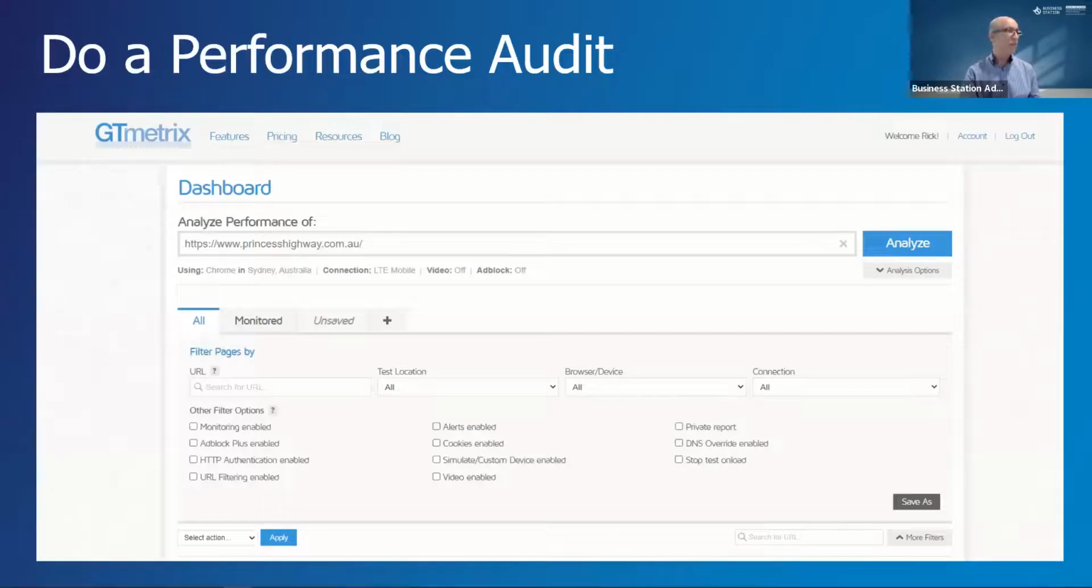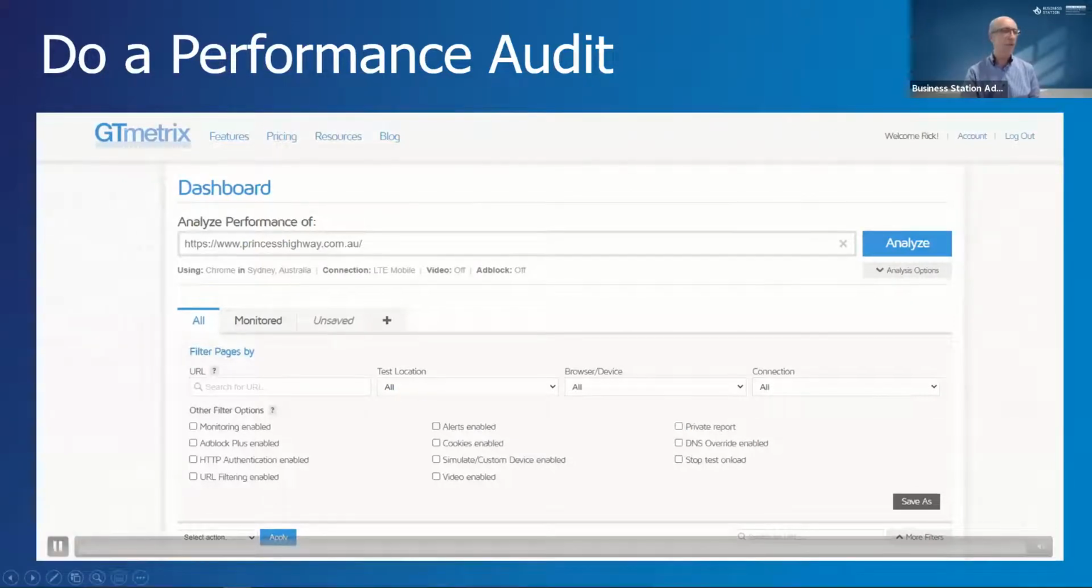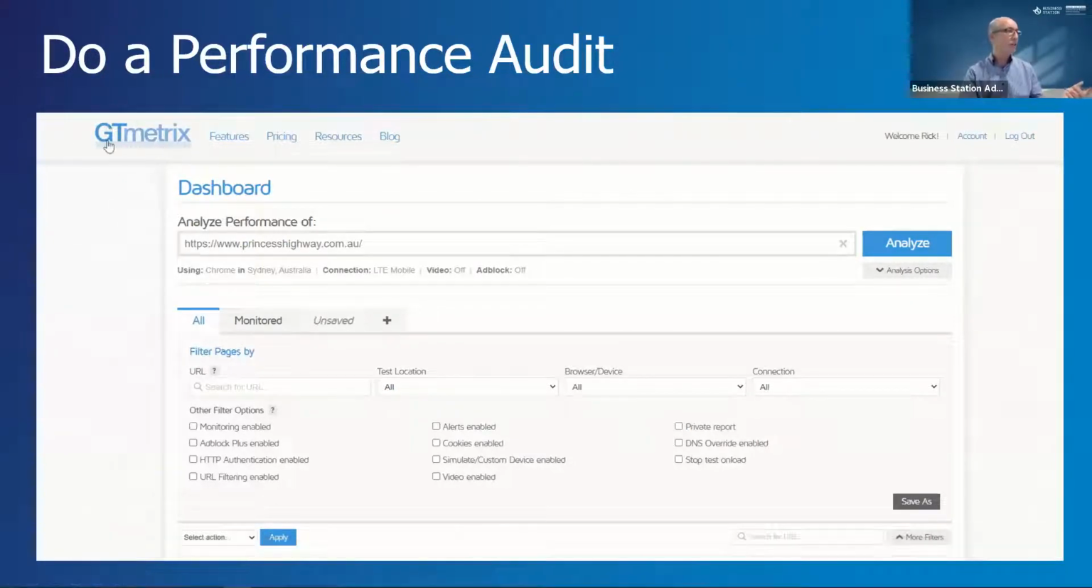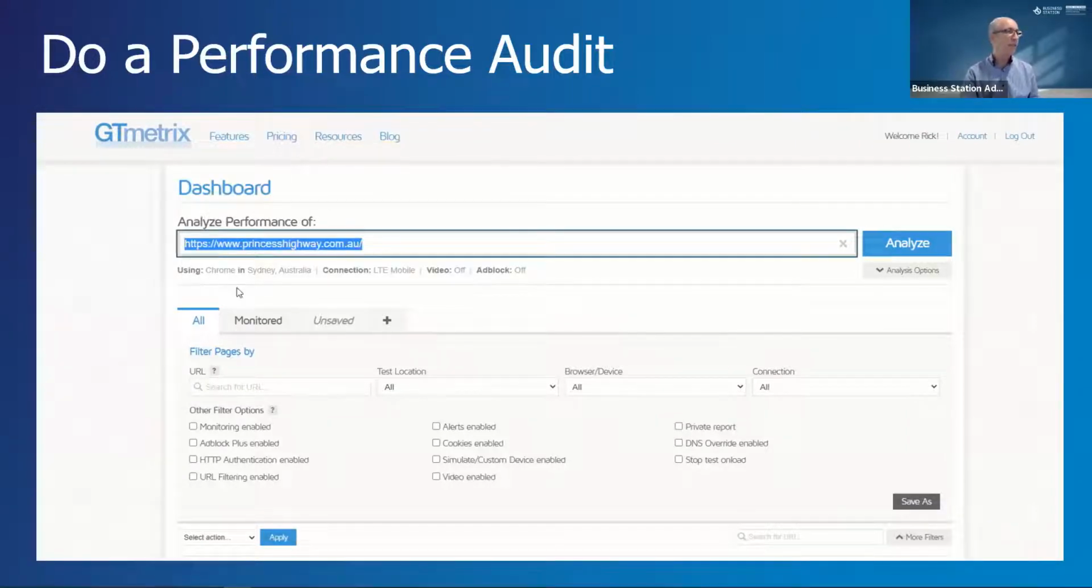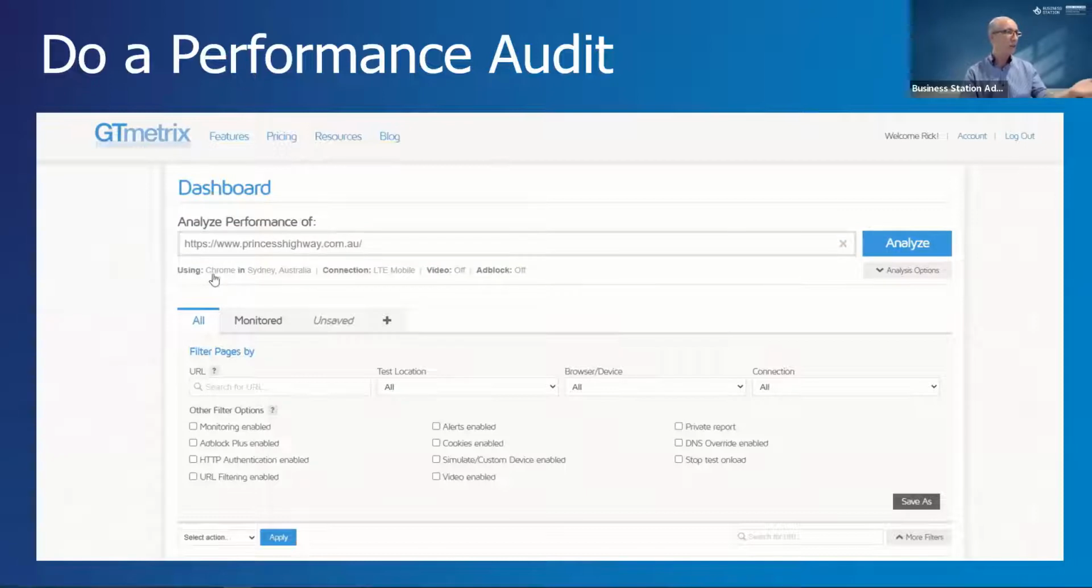So this is GTmetrix. I'm just going to show you how it works here. So very simply, you put in your domain. It needs to be the exact domain that you want to test. I've chosen a user in Sydney here, and in this case, LTE mobile, which is 4G.